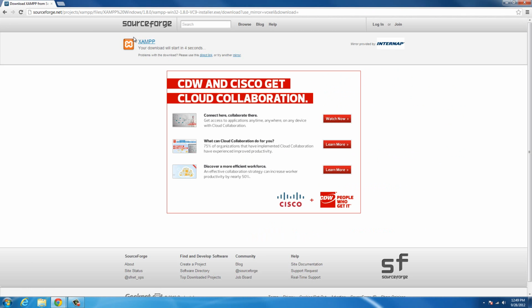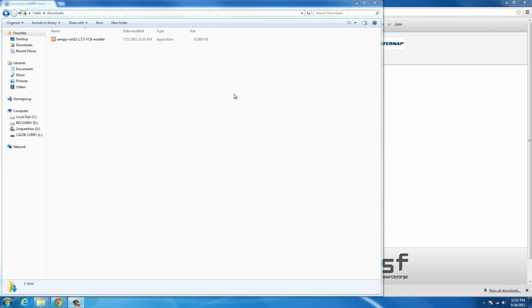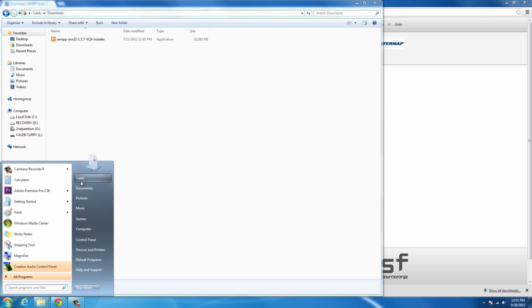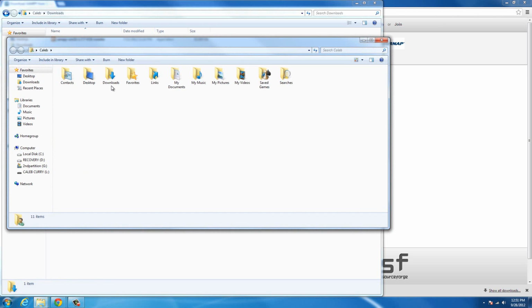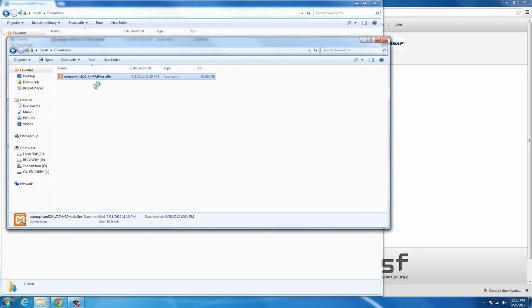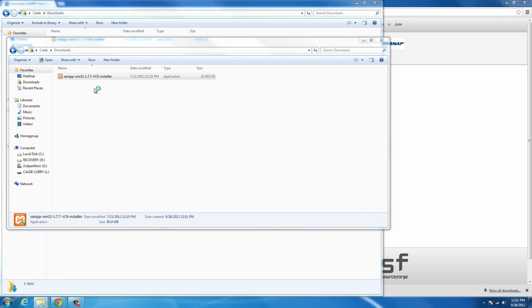This should bring this page up, and wait a couple seconds. Right here. And now it should start downloading. It may pop up and ask you if you want to download it, or open it, or save it, or anything like that. I just save it. Right now you just wait for this, and I'll be back in a second. Once that is done downloading, it'll appear in your downloads folder. So to get to that, you can just click your computer name right here, Caleb, and then downloads, and it should be right there. Double click that, and a pop-up may ask you if you're sure, and just click yes.